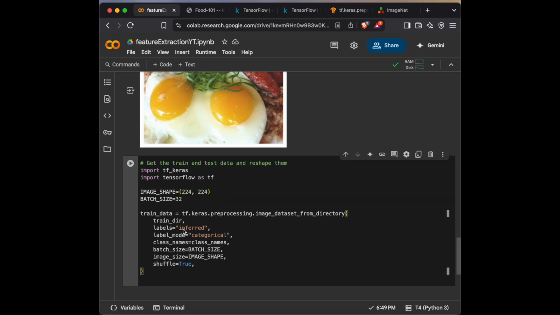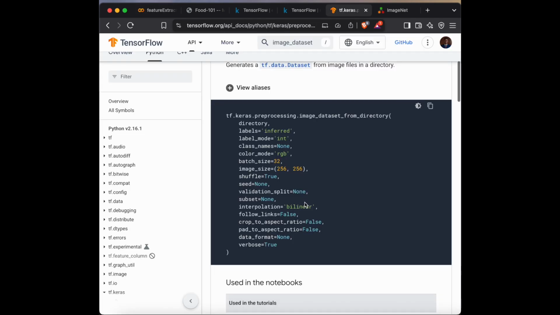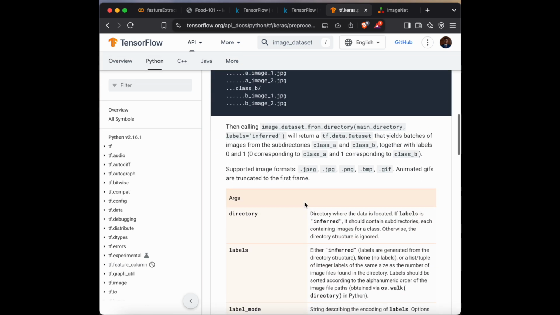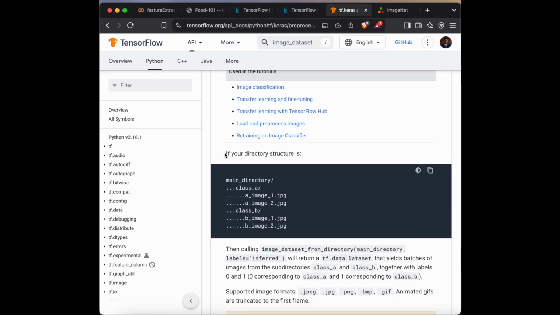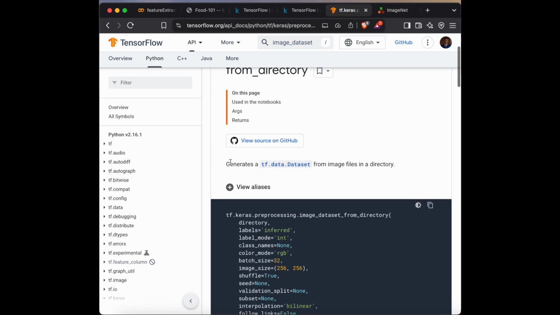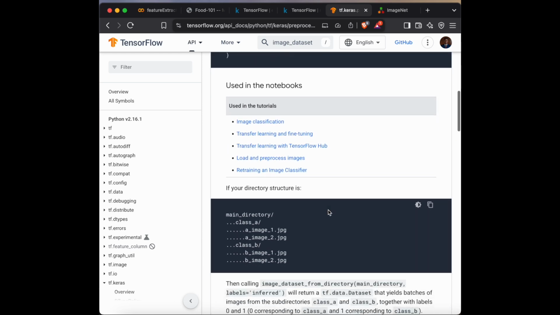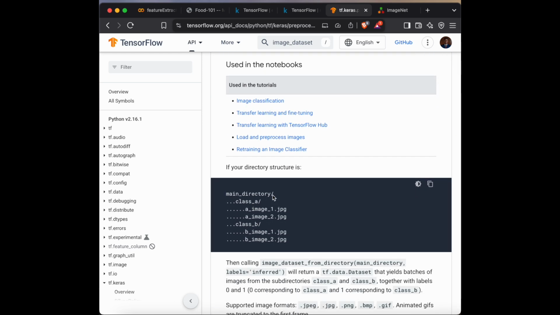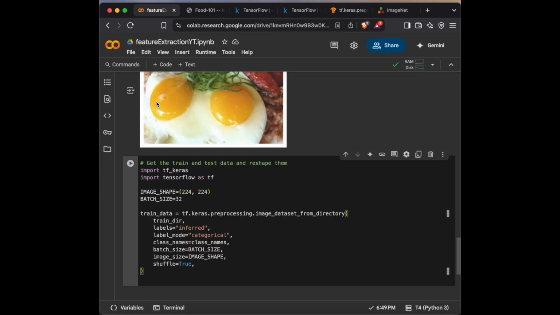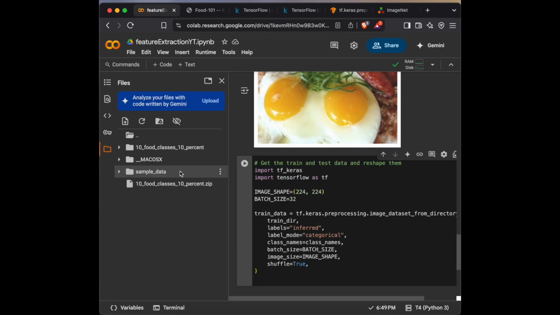So now let's explain what we have here. Let's use the documentation. If you go to the documentation, it says that if you want to use this tf.keras.preprocessing.image dataset from directory, your directory should be in this format. You have a main directory, your class name, so class A, and then a bunch of images, then class B and a bunch of images. If you come here to our directory, you can see that is exactly what we have.